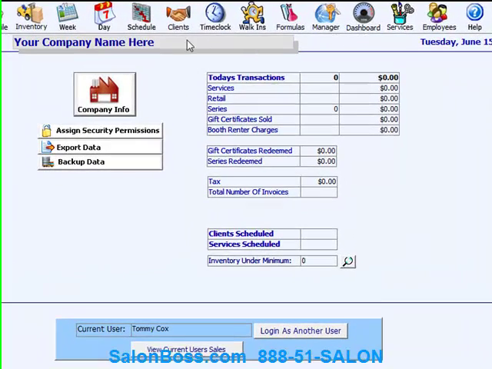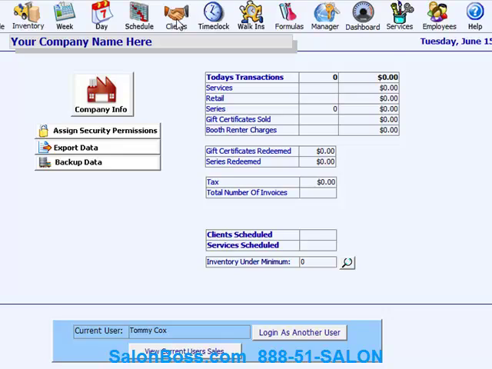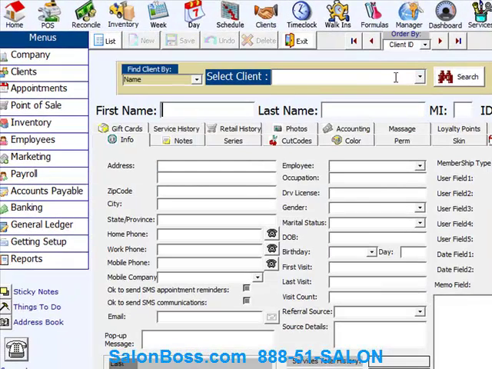First of all, let me go ahead and set up a client in our system. I probably have a few already set up, but let me create a new one, and let's call this Frank Brown. I'm just going to go ahead and do it, and I'm already done setting up Frank Brown. I can enter all kinds of other things on Frank if I want.